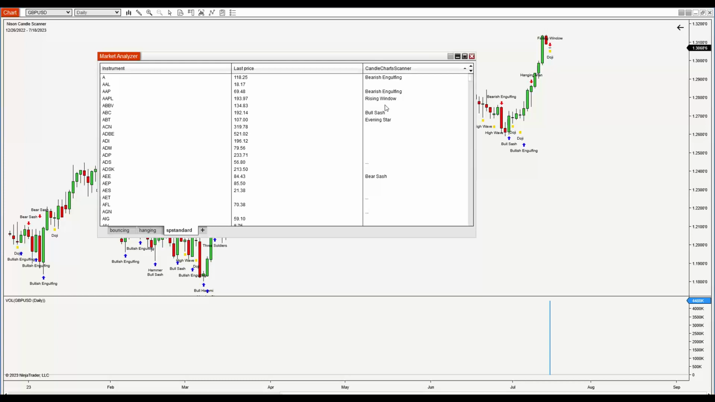So a lot of times with my bouncing ball, what I do is I look for the hammer, and then I look for a retest of the low of the hammer. So I use the market analyzer to scan for the hammers, and then I set up alerts to identify for me when we touch this price point. And then I'll get an alert, and that will signify to me that I should come back and look at that chart.